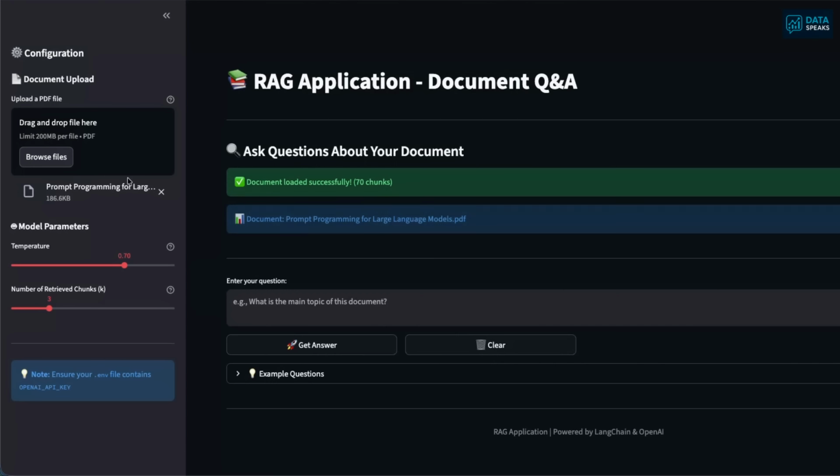So this file is uploaded. Now I have got the confirmation that the document has been successfully uploaded. It also provides the document name, prompt programming for large language model.pdf. That's the document that has been uploaded, and now you can adjust your temperature.